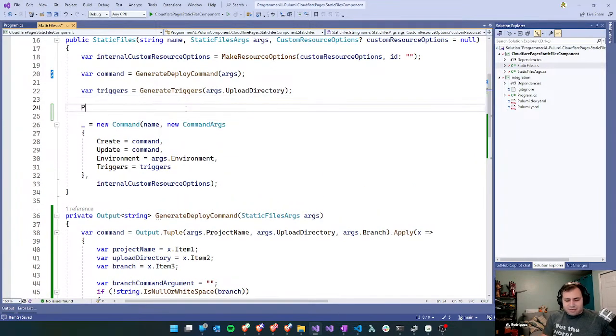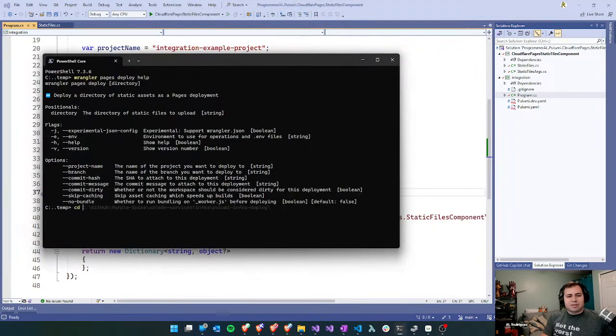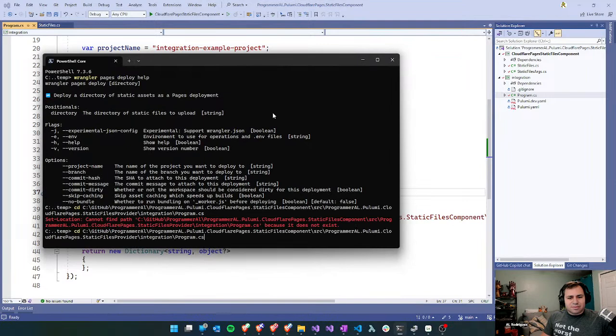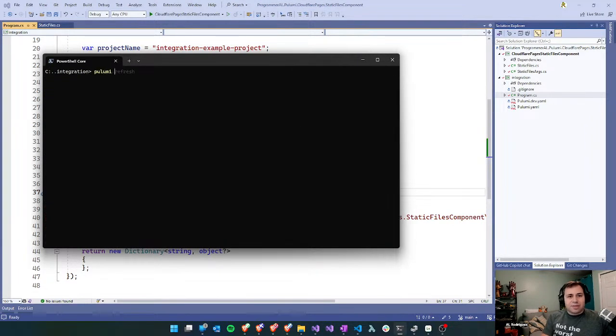Just for the sake of it, Pulumi.log.info name command. Yeah, sure, that's probably good enough. We just want to see what the command is. Cool, so we're good there. And let's open this up. Copy the full path. CD to this. Whoops. CD into there. Clear. Pulumi up. So we'll go ahead and run this.